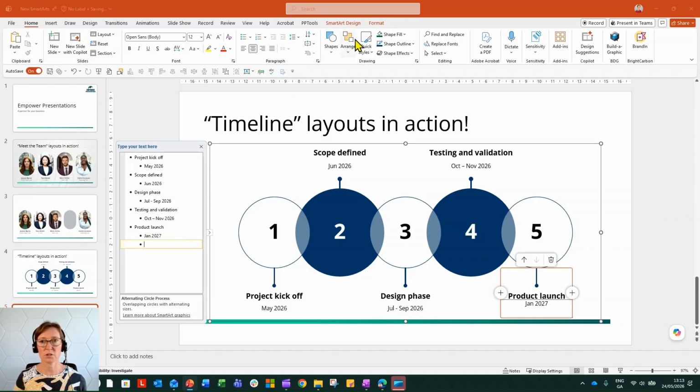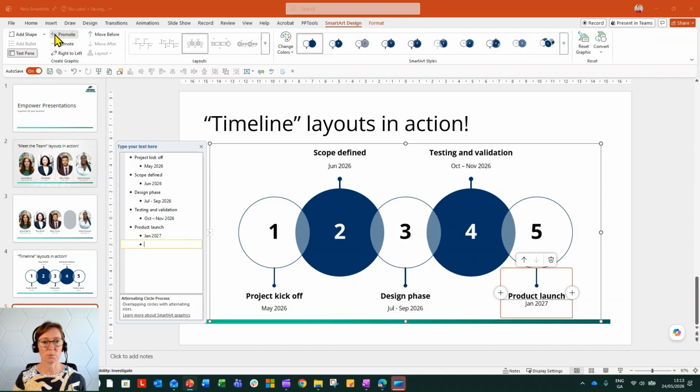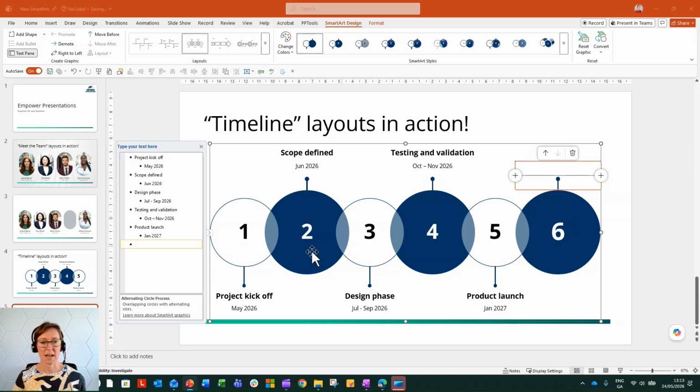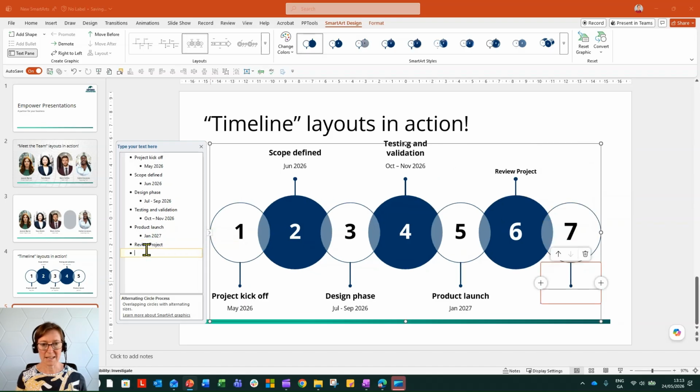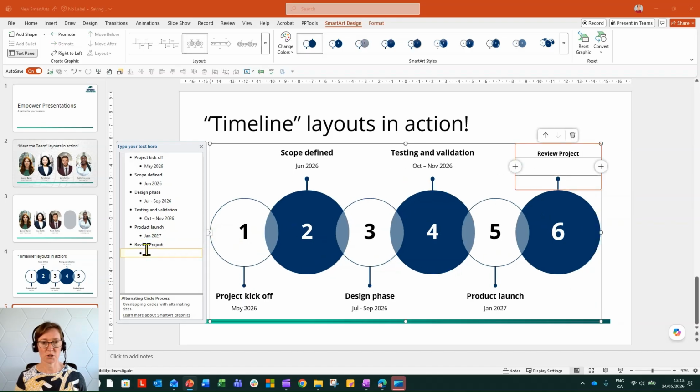So for this one, I would want to promote because I have another heading and it's going to add another option here. So maybe we look at review project, and if I tab in, it's going to give me that option above there. So maybe that's review project in March 2027. And again, I can add or delete any of those SmartArts just to keep going along there in that series.